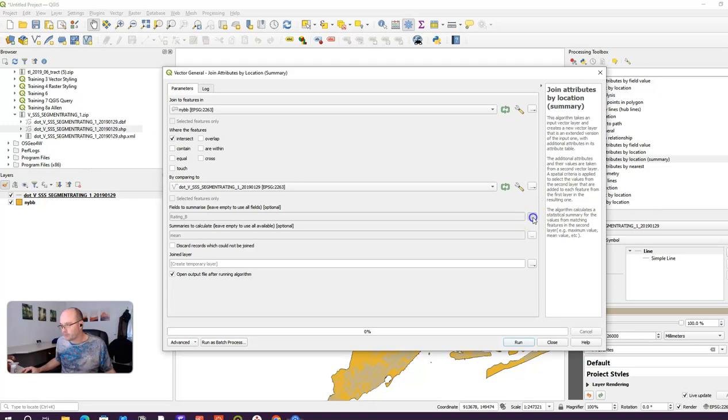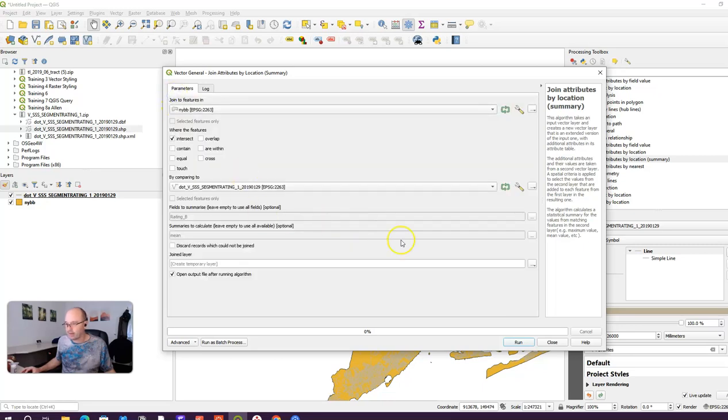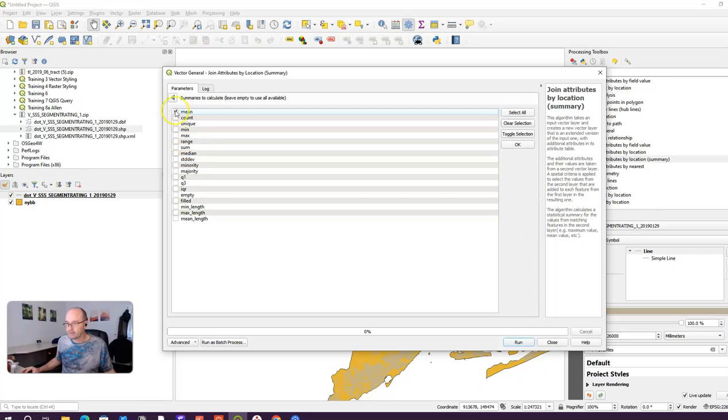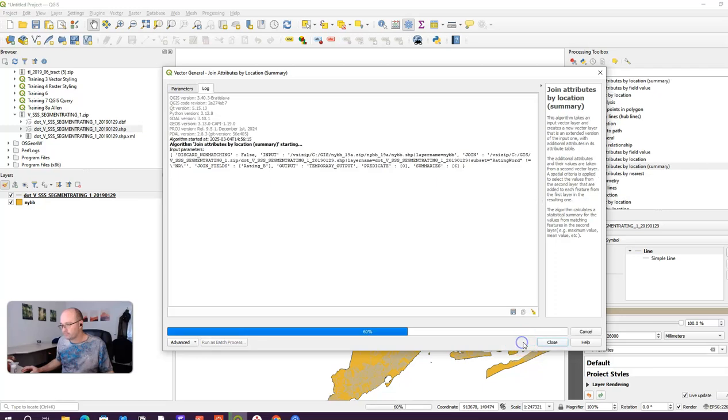Then what you're going to do is you're going to simply select this. You're going to click on rating B, make sure that's clicked, and then make sure you have summary or mean clicked on that. Okay. Once you've got that done, you can click run.